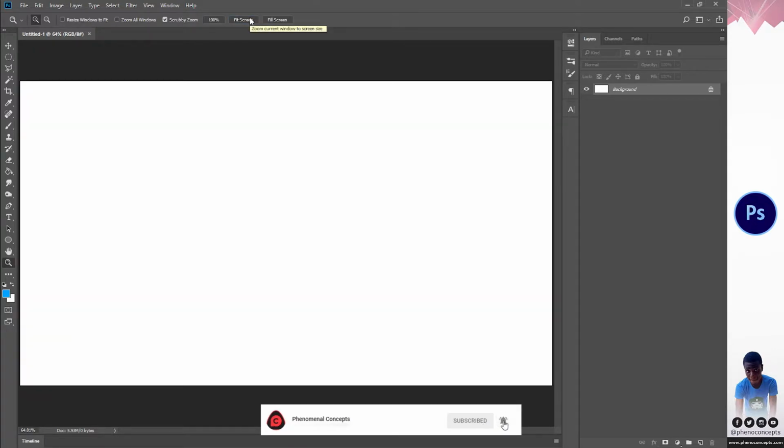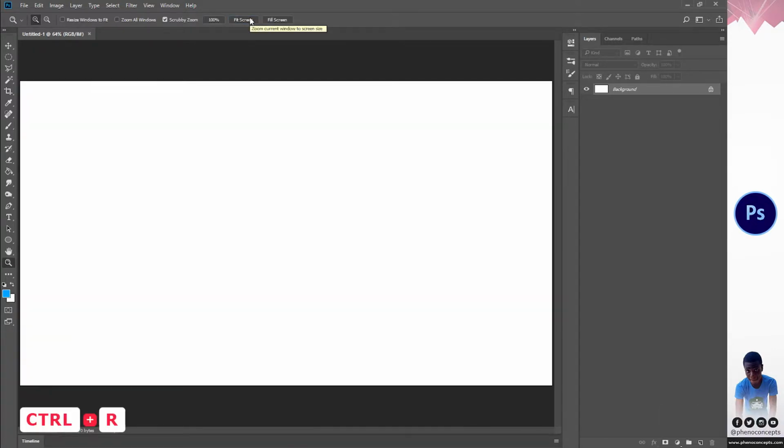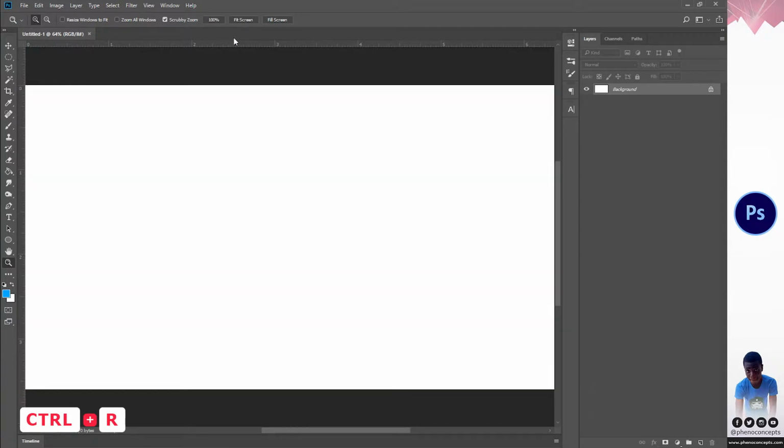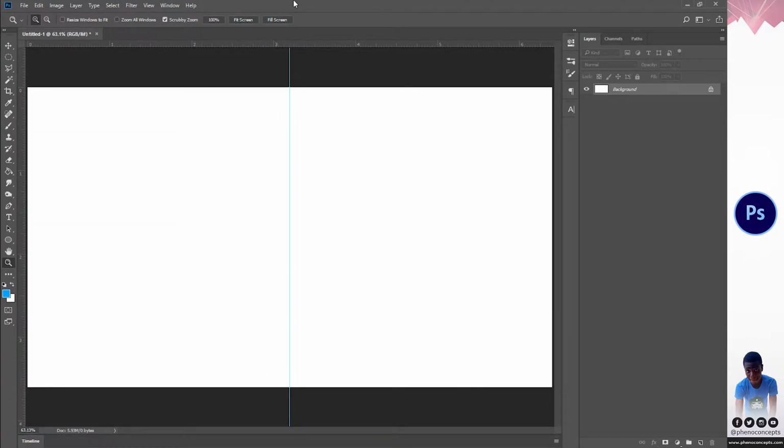So as always, I'm going to bring up my rulers by holding down Ctrl and pressing R on the keyboard. So I'll try to align this at the center. The moment I get to the center, you realize that it just snaps in. So the first thing we are going to create is the polygon. It is a six-sided polygon, so that would be a hexagon.